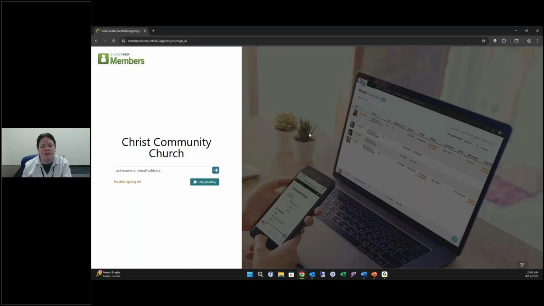And each Church360 site has its own what we call subdomain. Looking in the address bar at the very top here, you can see that I have webinar database as my subdomain right here. This is all going to be unique to every church. Every church is going to have its own unique subdomain.